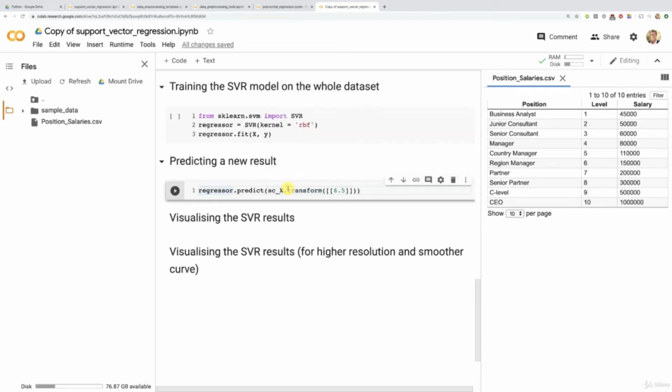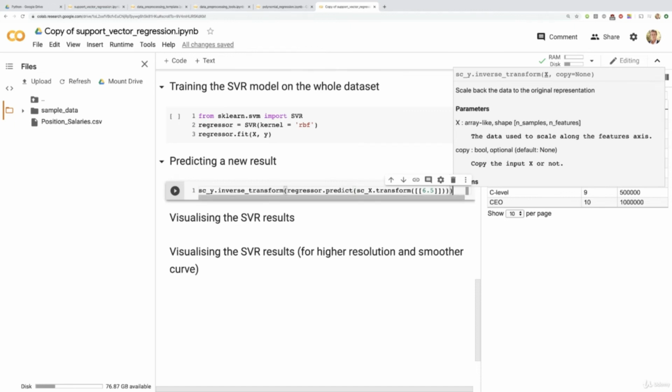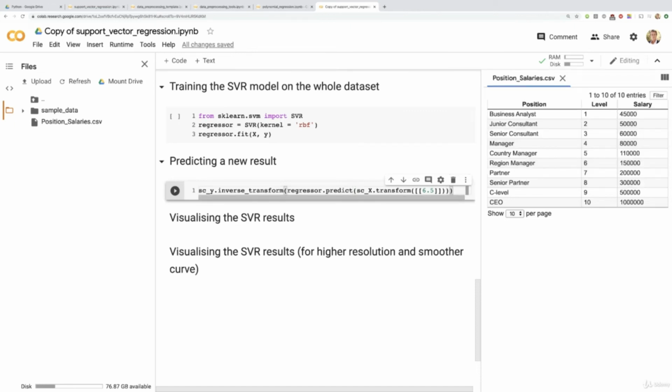All right, so let's do this. In order to apply that inverse transform method, well, remember that any method has to be called from an object, and make sure to understand which object we have to call here. That's of course SC_Y, because we want to reverse the scaling that was used to transform the dependent variable vector Y. So here we have to call SC_Y, from which we're going to call that inverse transform method, thank you again Google Colab, which will take as input this whole prediction of the salary of the position level 6.5. And there you go, my friends. Now you have your prediction in the right scale.